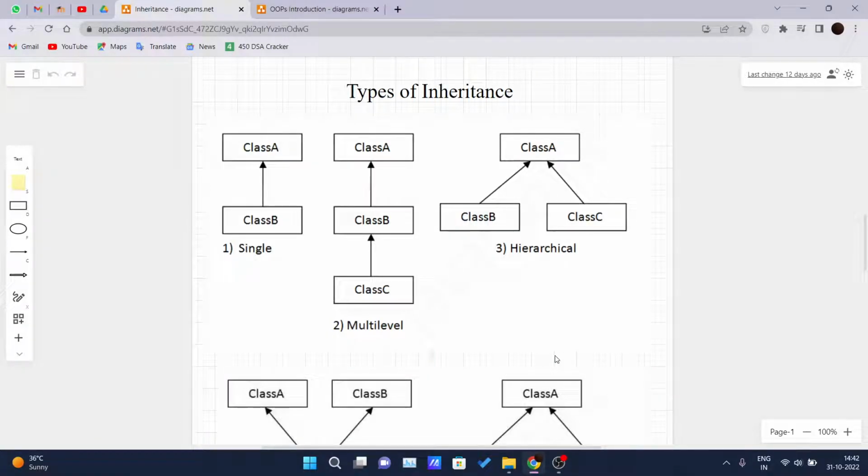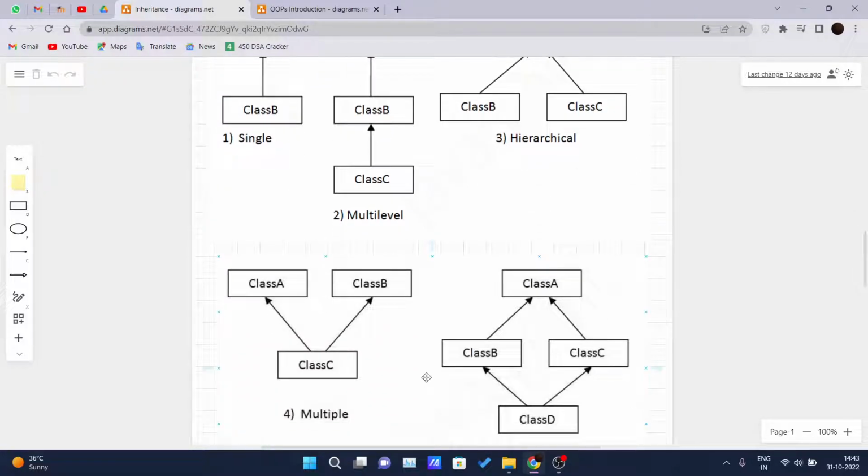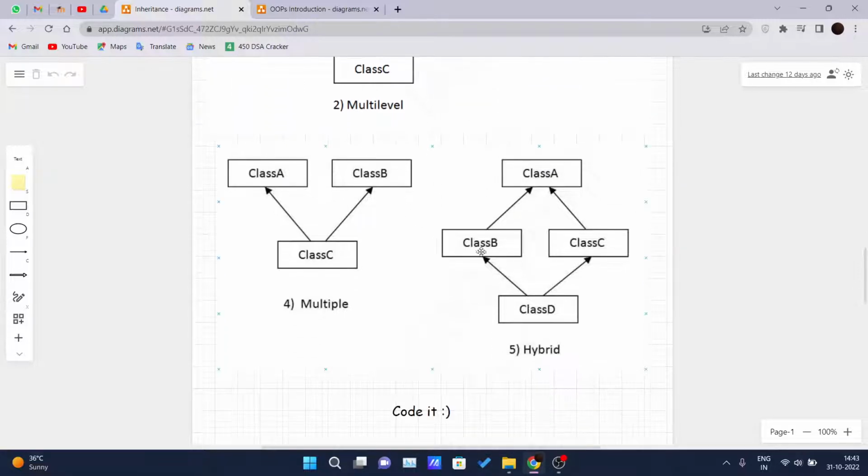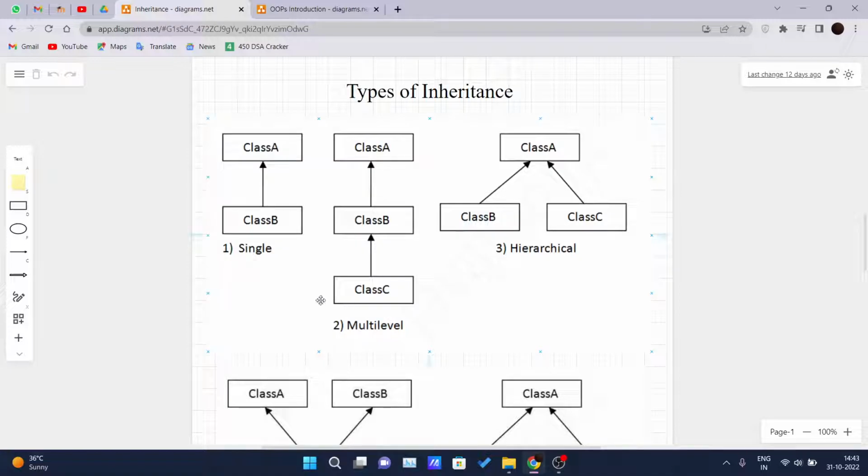So today we are seeing inheritance in Java part 2, wherein we'll be discussing each and every type of inheritance in Java. There are basically five types: single, multi-level, hierarchical, multiple, and hybrid. And as you know, multiple inheritance is not supported in Java. We'll discuss why it is not supported in our later videos. But for now, in this video, we will particularly look into single and multi-level inheritance in Java.